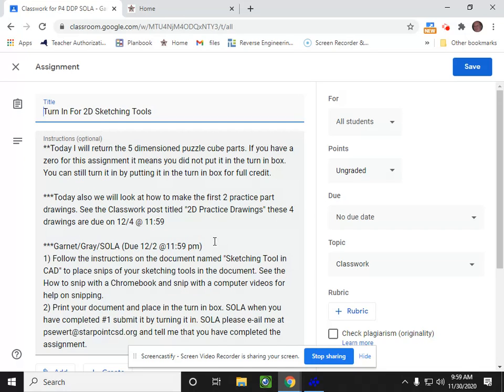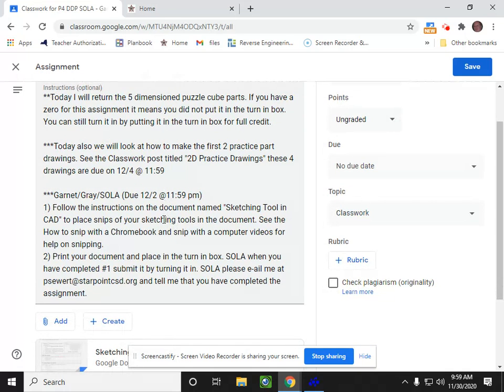Today, we're also going to look at the first two practice parts. You're going to see the post just before this post, called 2D practice drawings. There are 4 drawings, and they are due on the 4th of December, which is Friday at 11:59. So next week, Monday is, effectively, when you come in. We need those. Now, today you are going to follow the instructions on the document named Sketching Tool in CAD.